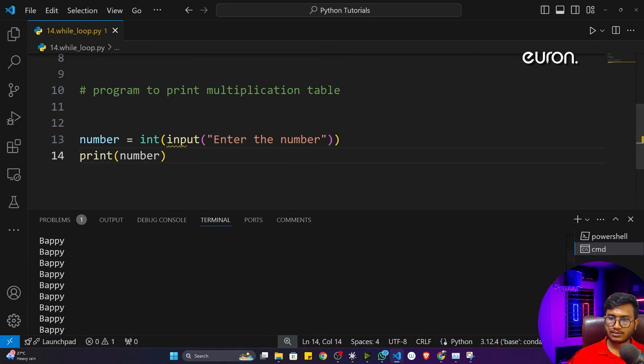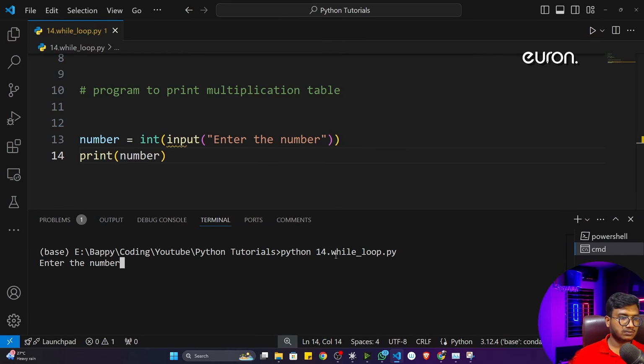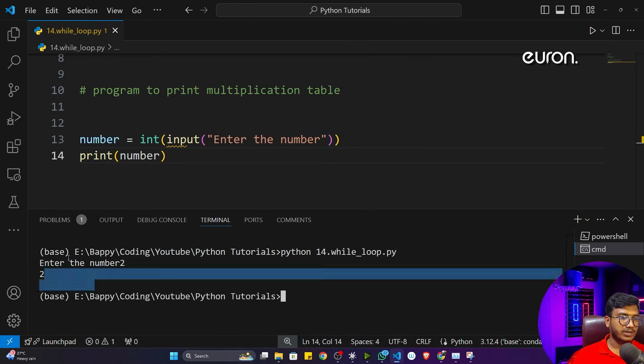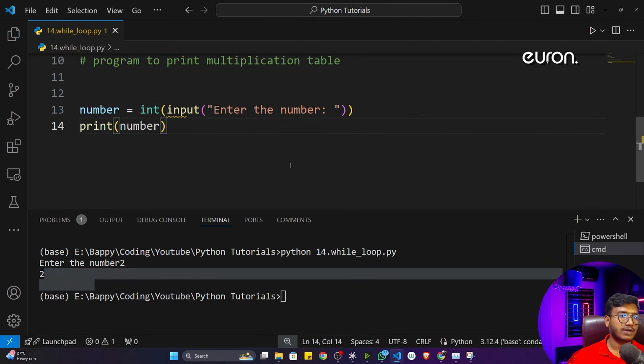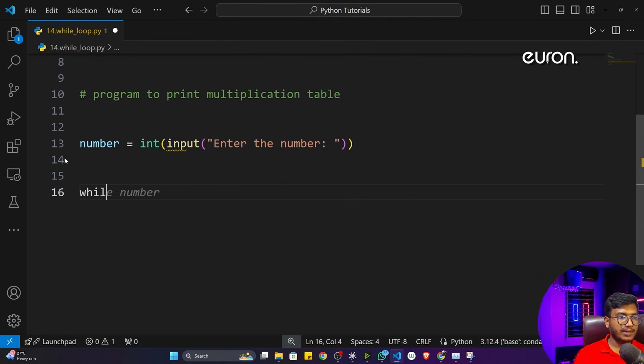So I can execute. Let's say if the number is 2, it will print 2 here. Okay, here I will take a while loop, and here I have to give a condition. For the multiplication table, how many times will it print? It will print 10 times. I think you know, 10 times it will print.